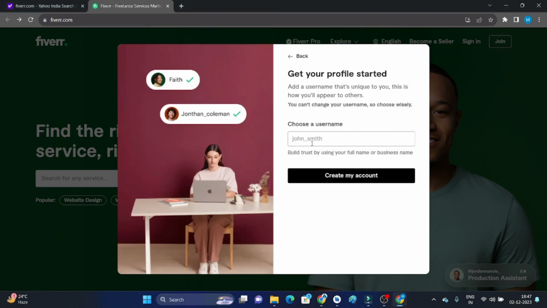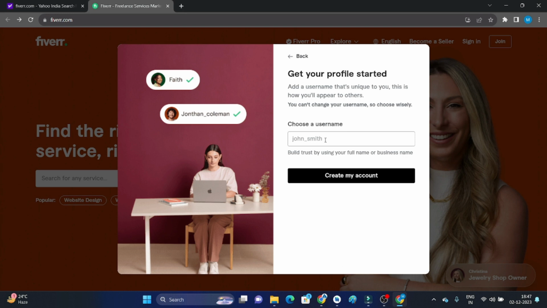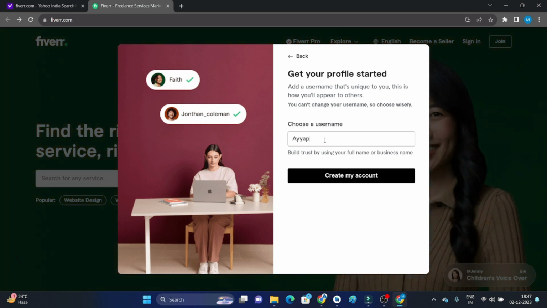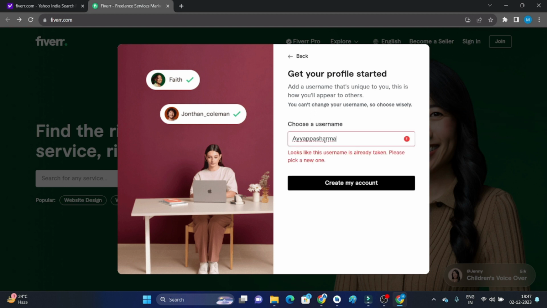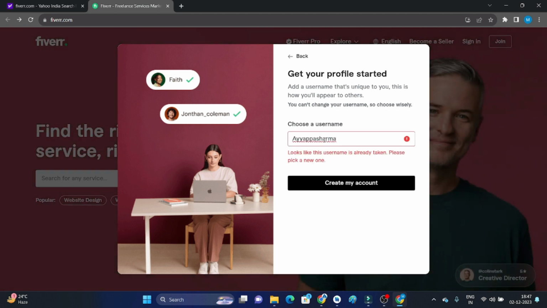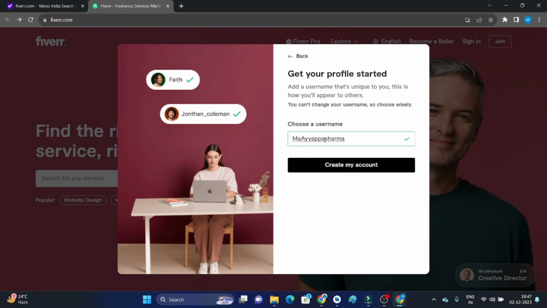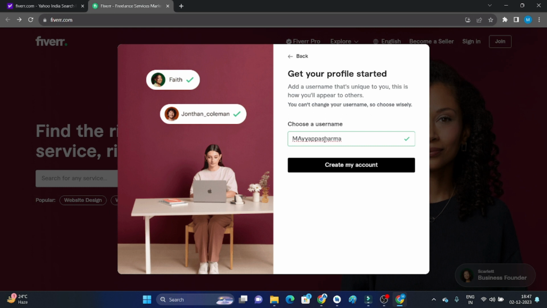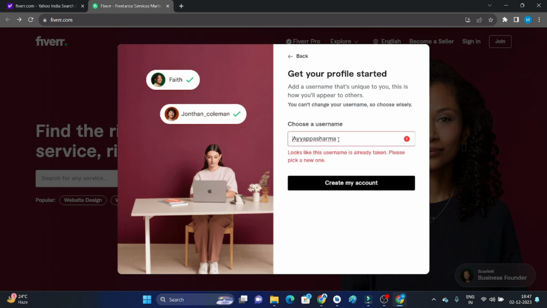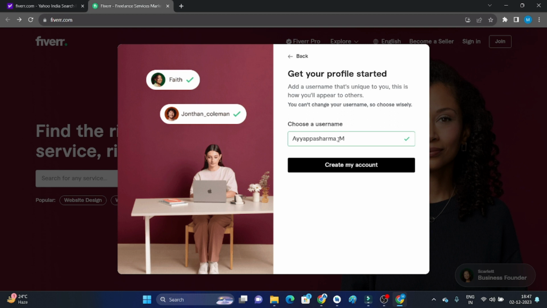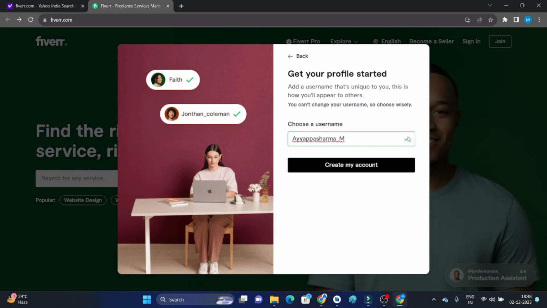It will take the email ID from Gmail directly, and you need to give your username. Let me give my username as Ayub Sharma. It's already taken. Let me take Sharma. It's also taken. Let me give my initial. Okay, it will not allow. Let me give this one, Ayub Sharma_M. So this username works. When you get this green tick, then definitely the username is available.